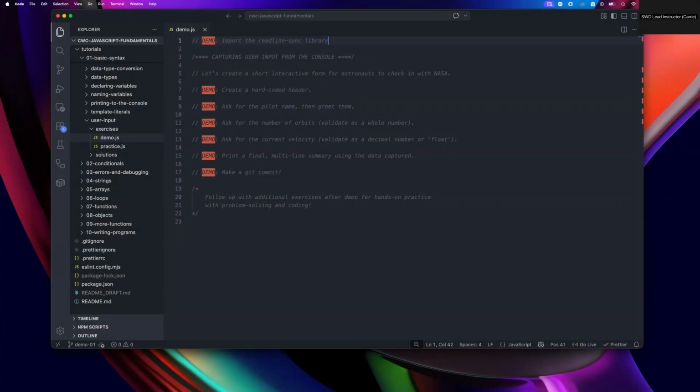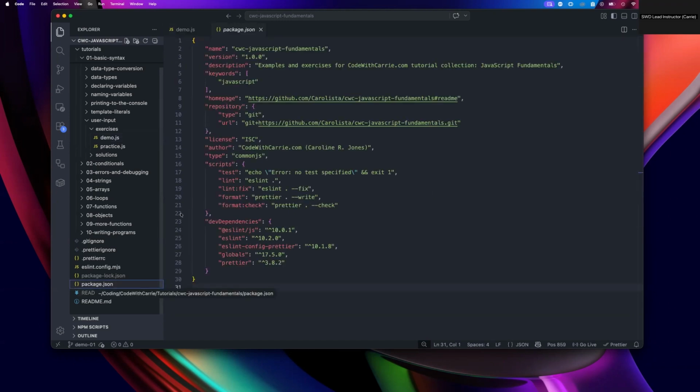Something you are now very familiar with is how to send output to the console. But what if you wanted to receive input from the console? There's a special library for that we can bring into our file and use the methods that it has to very easily interact with the console this way. It's called readline-sync.